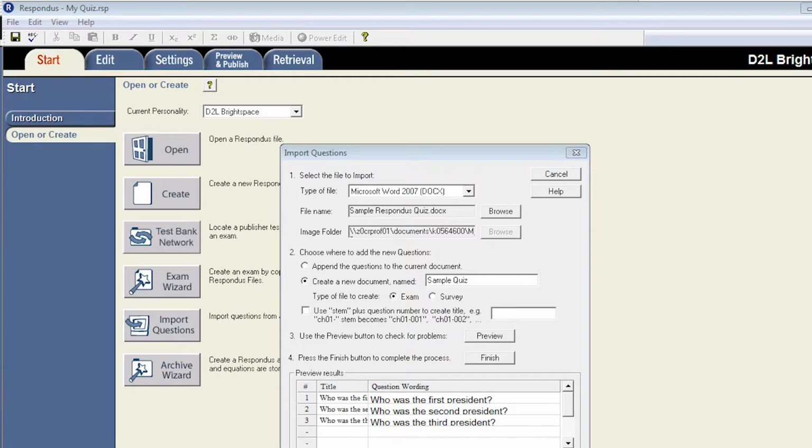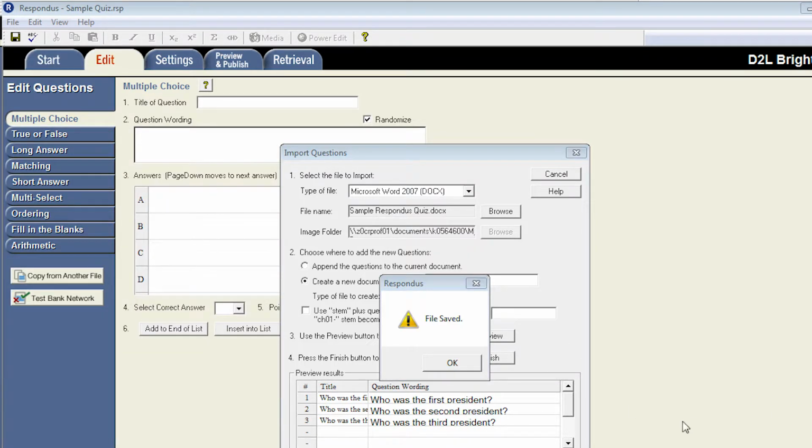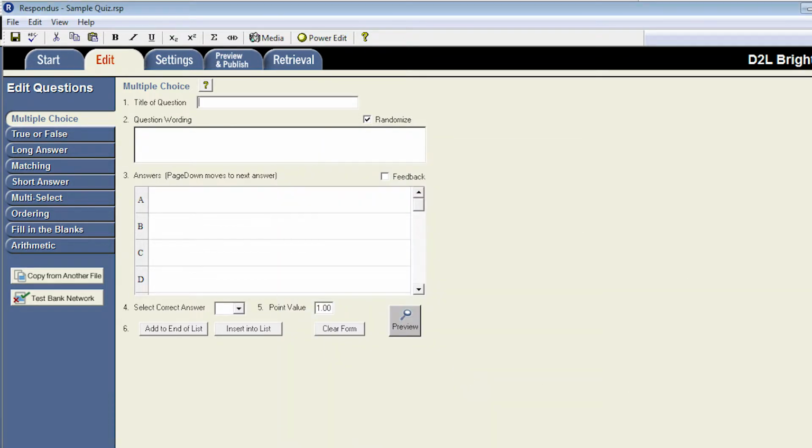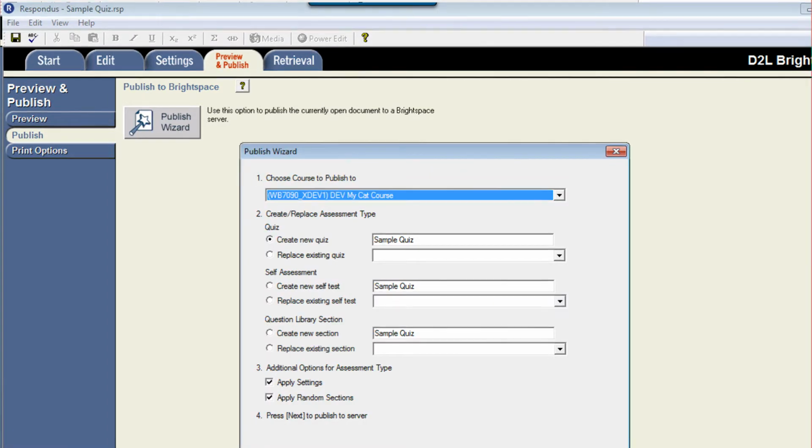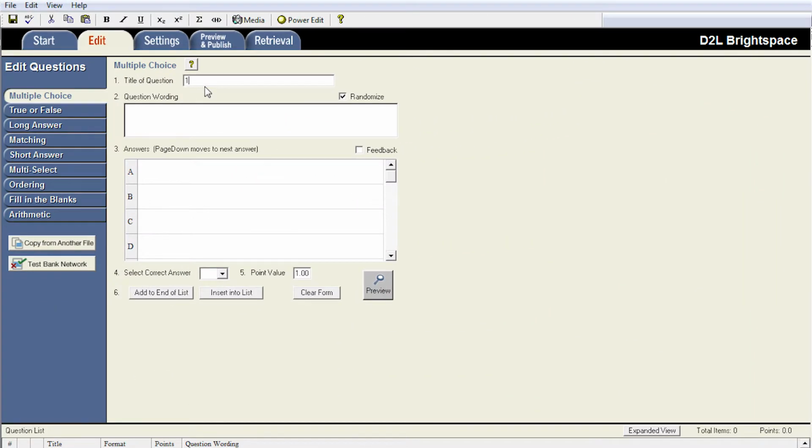Once your questions are formatted, you'll import your document into Respondus. Then you can make changes or edits to the questions if needed. Lastly, you can publish into your question library or directly into a quiz in Talon. When creating from scratch, you'll first select the question type, then write your questions and answers, and save. Once you're finished, you can also publish to Talon either as a quiz or into the question library.